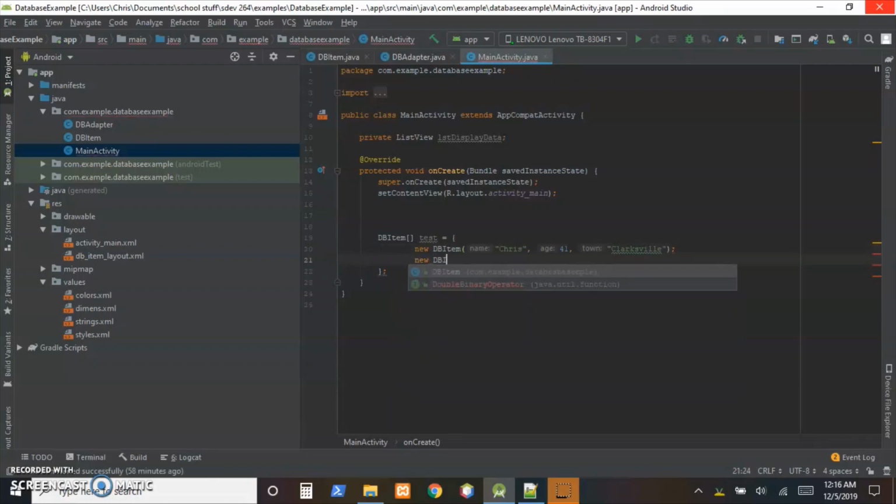New DB item. Jennifer, age 37, lives in Jeffersonville. And new database item, Heather, age 40, lives in Salem. That'll give us a couple things to test with.